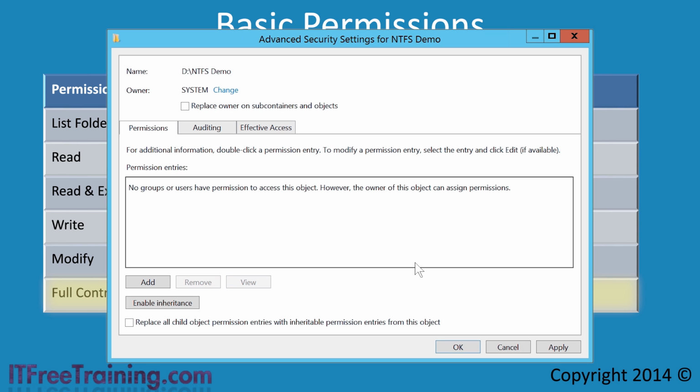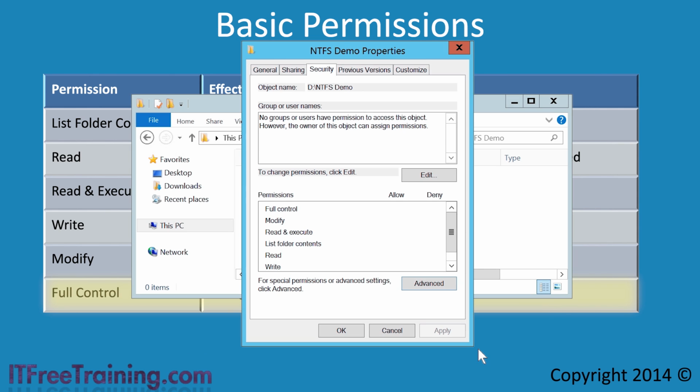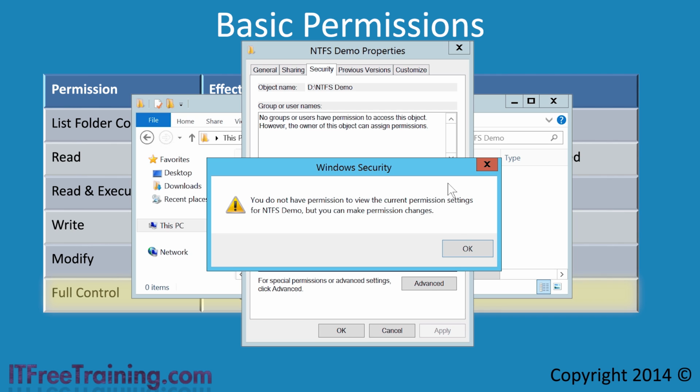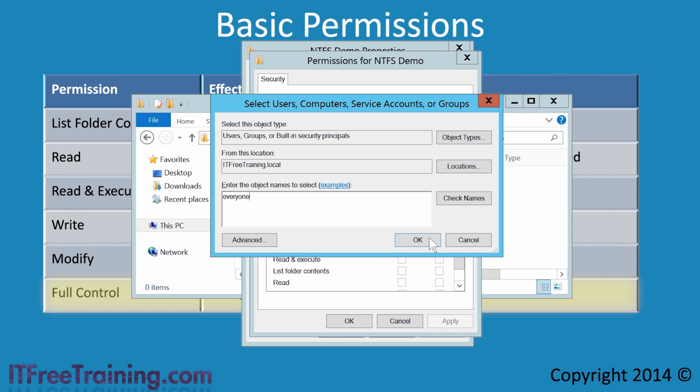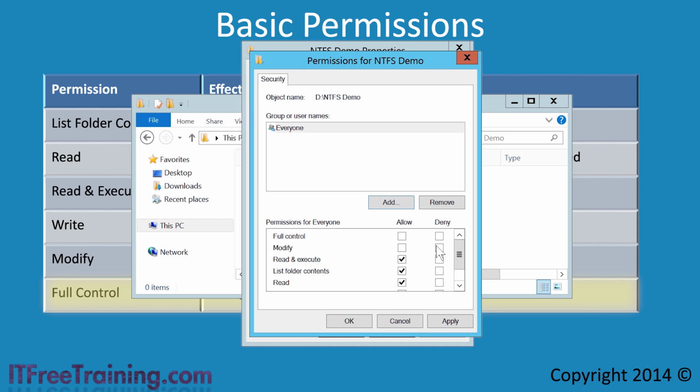changing permissions. If I now exit out of here and go back to the folder properties and press the Edit button, notice that I get an error message saying that I do not have access to view the permissions, but I can make changes. However, when I press OK and attempt to add everyone to the permissions, I am able to add everyone to the list of permissions.